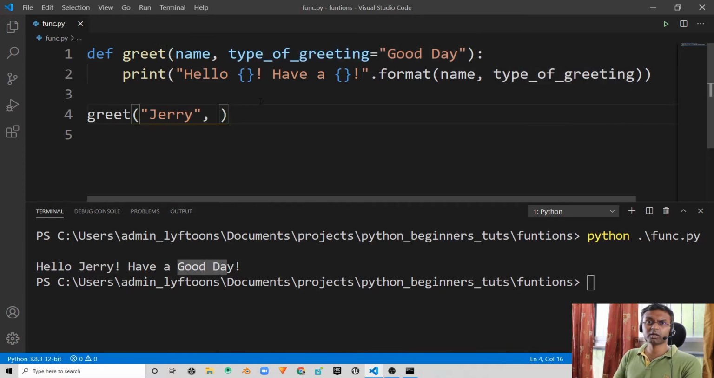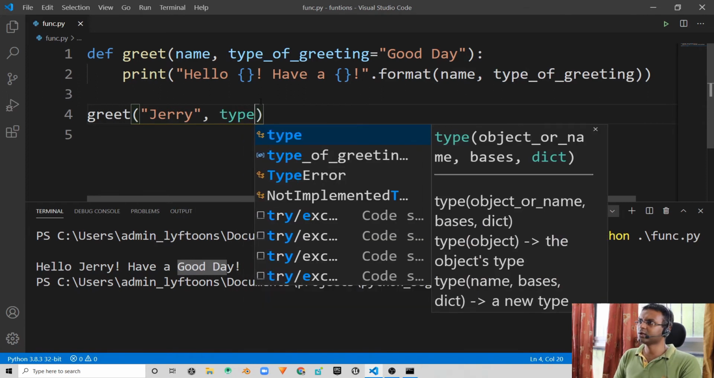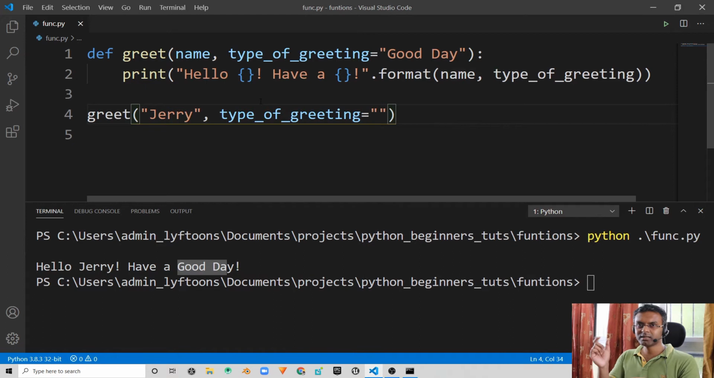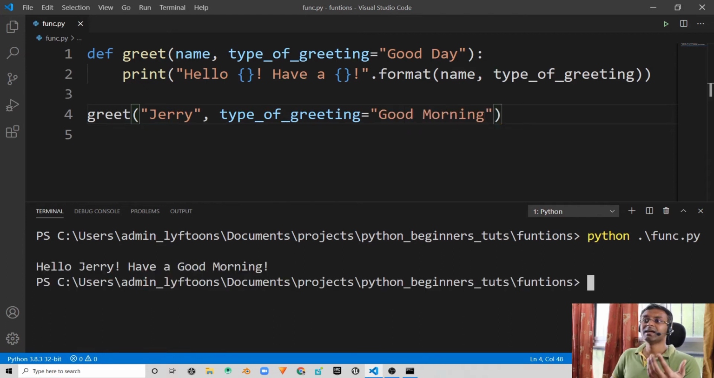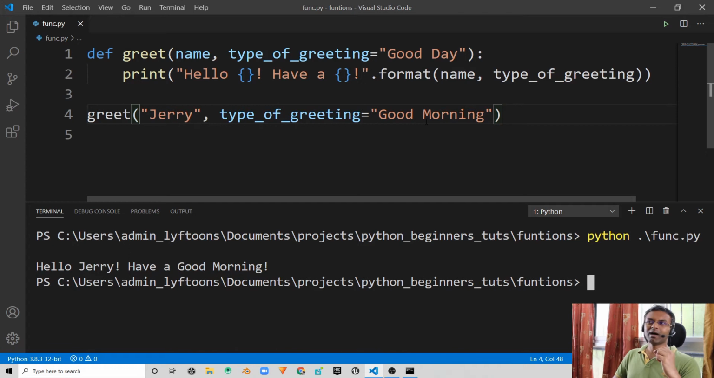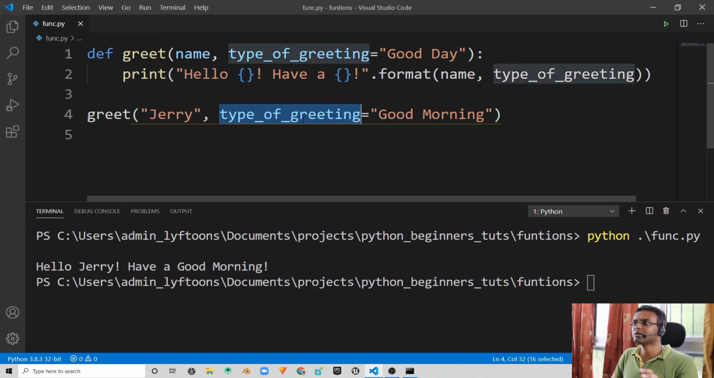Let's just change the keyword argument to be good morning. All right. The way we do that is by actually typing in the keyword, and within the quotes we will just write good morning. So now when we run the code, we can see it is printing hello Jerry, have a good morning, instead of good day, because we have specified the value for the type of greeting.